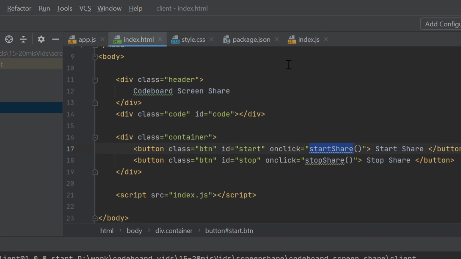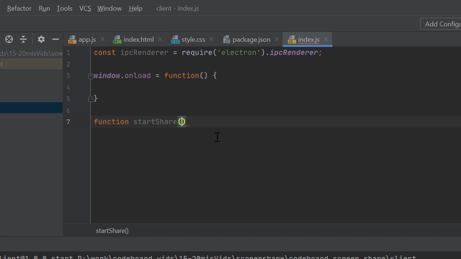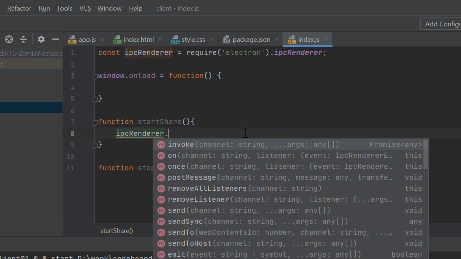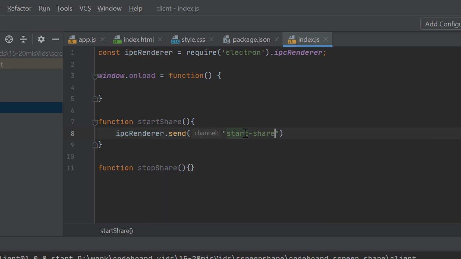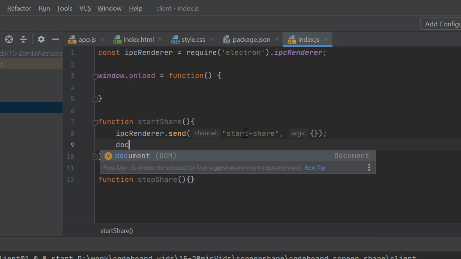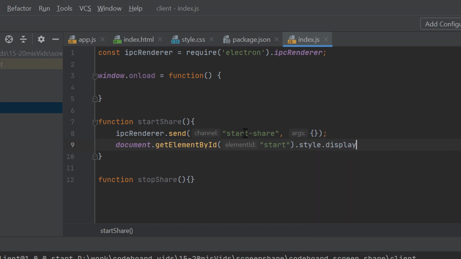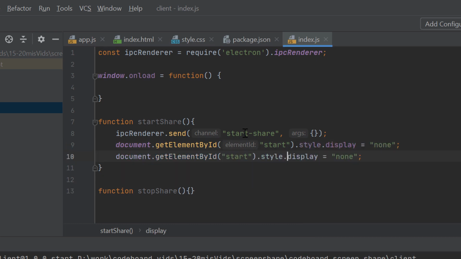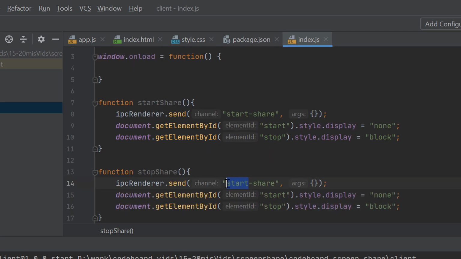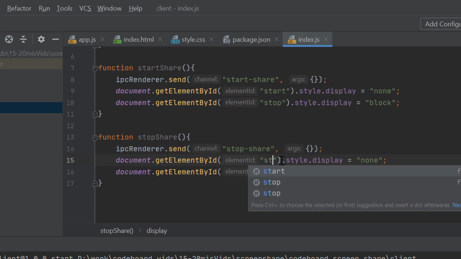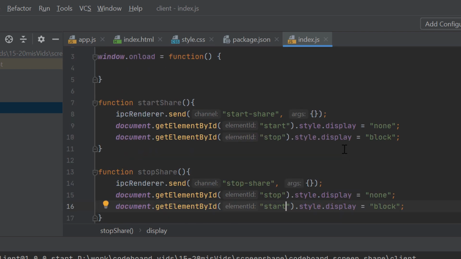We will now define two onClick functions, startShare and stopShare. Inside the startShare function, we will invoke ipcRenderer.send with arguments startShare and a blank object. Also, we need to hide the start share button and display the stop share button. We can copy the content from the startShare method to stopShare. We just need to make everything opposite. We will now send stopShare. Also, we'll hide the stop button and show the start button.